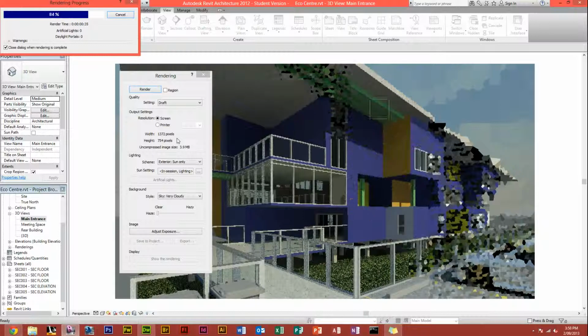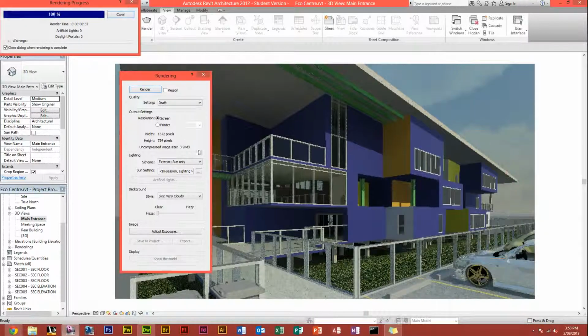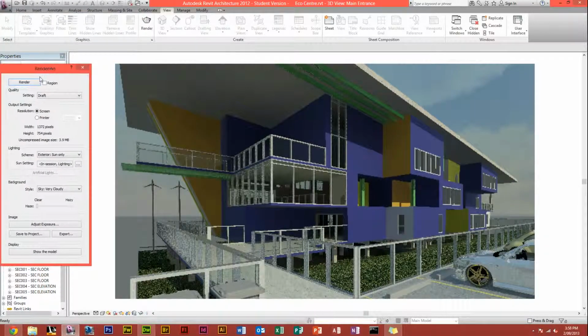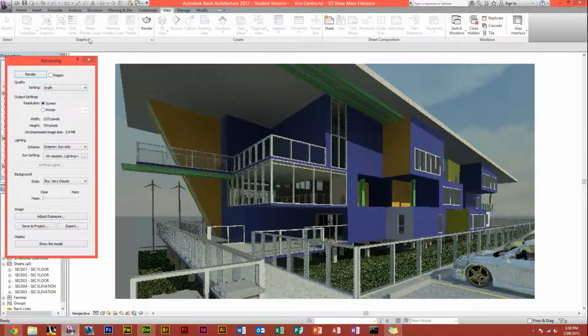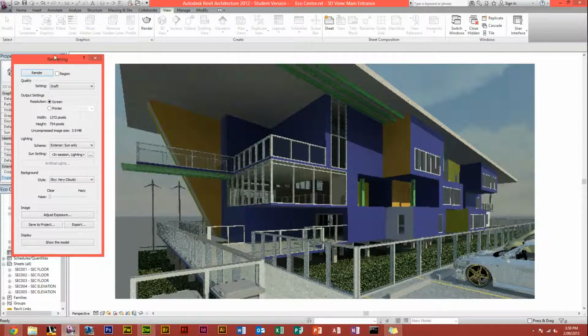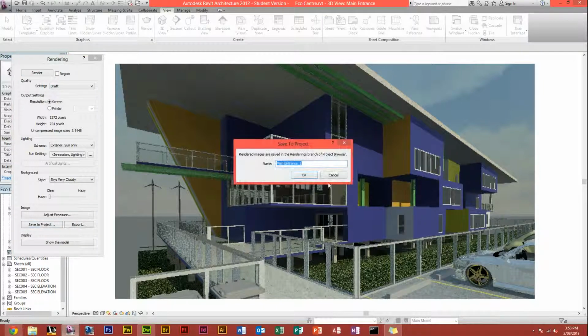When this is finished, I'll show you guys some cool saving tips. Alright, that's draft resolution. As you can see, that's not something you really want to present in an assessment or business-wise. But say if you're happy with this, well, I wouldn't be, but if you are, you can save it. You can save it to the project, or you can export it. If you save it to the project, just enter the name and I'll show you where it saves later.